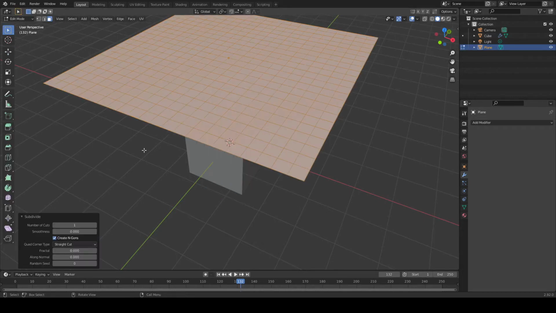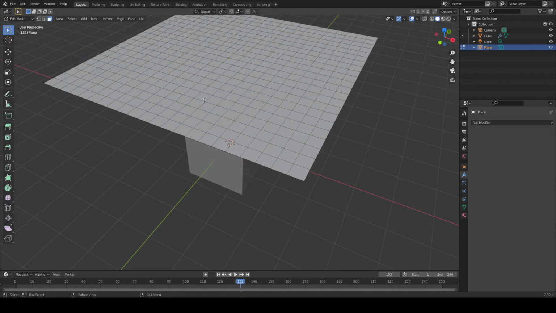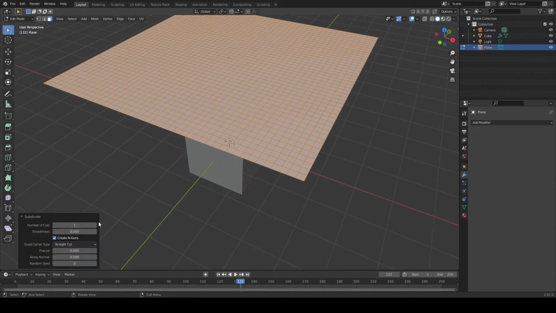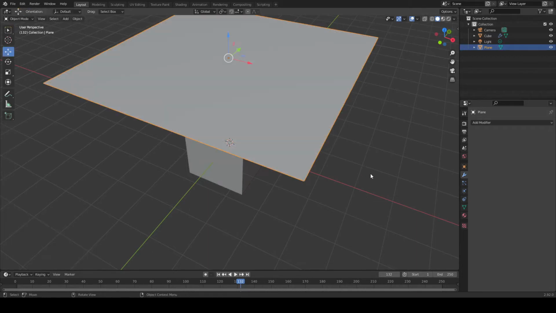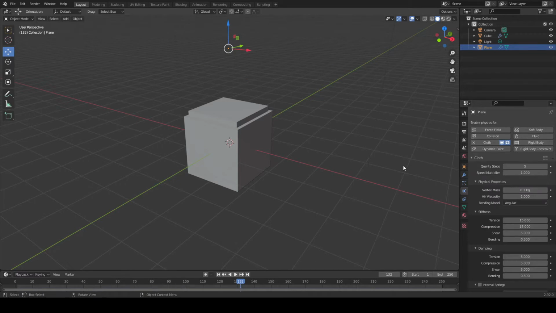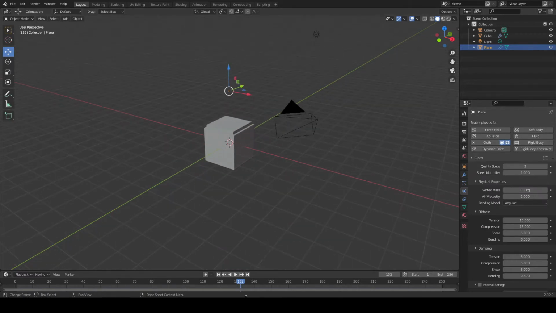Nope, that's not what I want to do. Subdivide. So let's, instead of doing 10, nope. I think that subdivided it once. So let's do it one more time. Yeah. Okay. So same thing. We're going to give this cloth physics, and it's going to, oh, it's going to fall all the way to the floor. We don't want that.